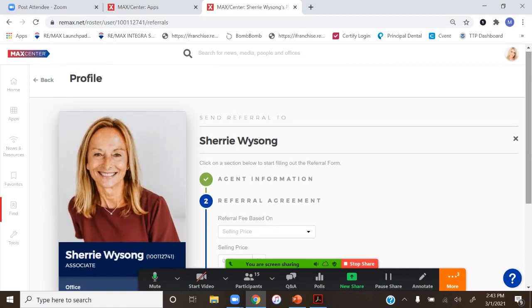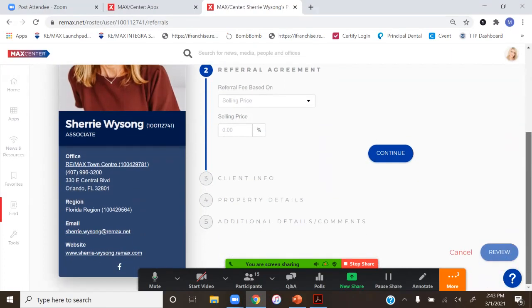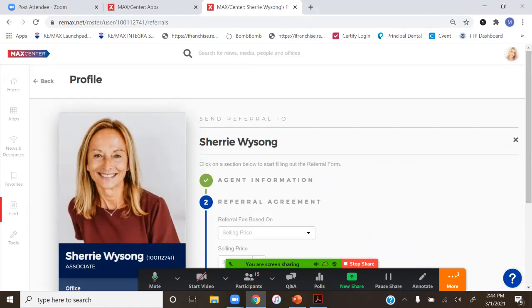You can also go a little further on your own. If you want to get a signature, you can always take this referral form and send it back and forth for signatures just outside of this particular feature, but it's a good idea. Some people really like to have that.